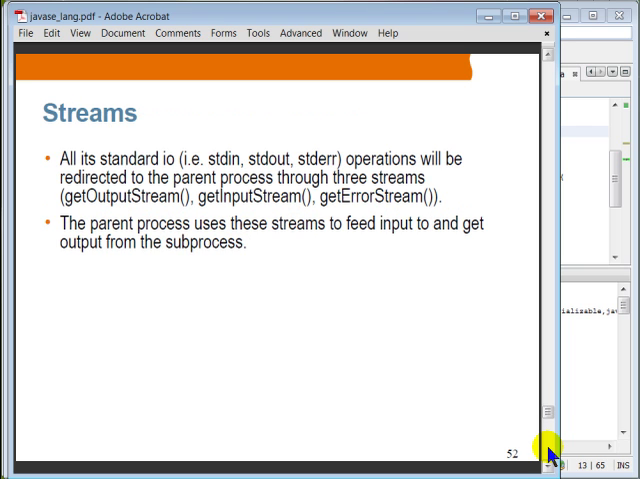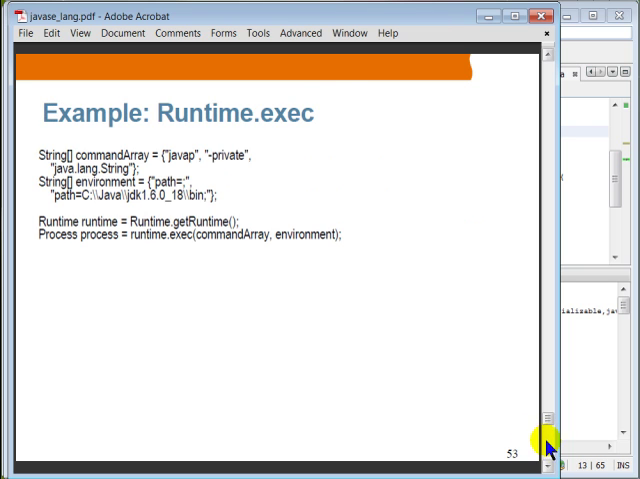Okay, so streams is all standard. Standard input and output operations will be redirected to the parent process through three streams. So this is the way you can redirect to the parent process. Okay, this is the Runtime exec example as we have seen. Basically you have a command array, and then you get the environment, and then you get the Runtime object, and then you call the exec method of that Runtime object.